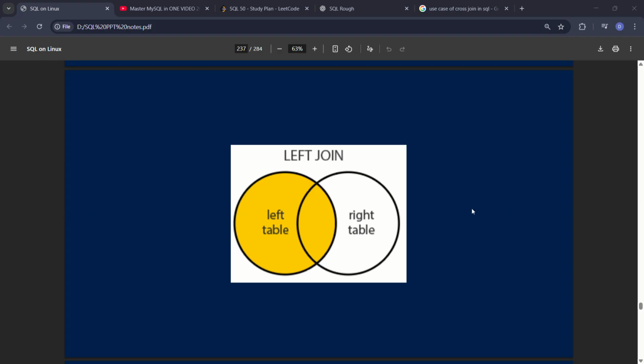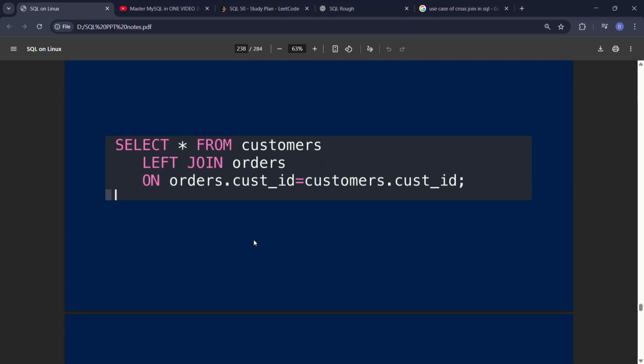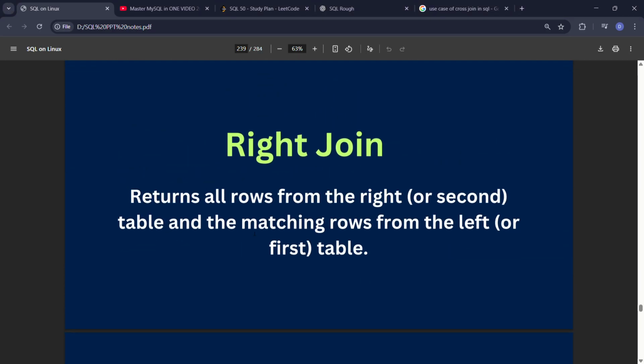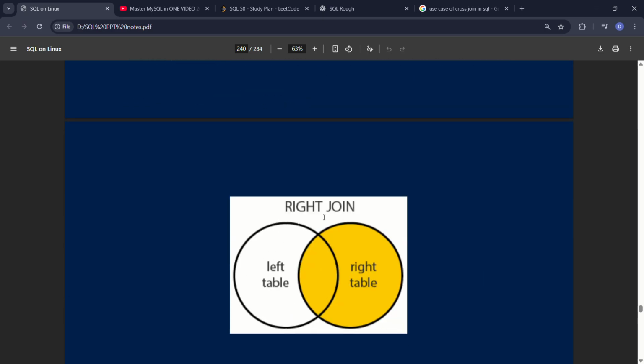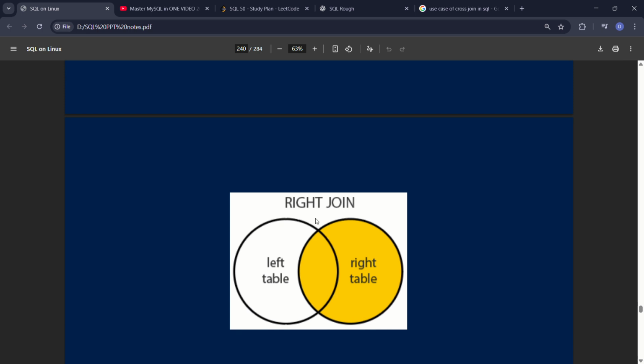So this is the syntax of it. So that's much about it. It will show you the left table completely and also the matching rows from the right table. So that's it for left join. If you understand the left join 100%, then the right join is clearly the opposite of the left join. It returns all the rows from the right table and the matching rows from the left table, as we have seen in the left join.